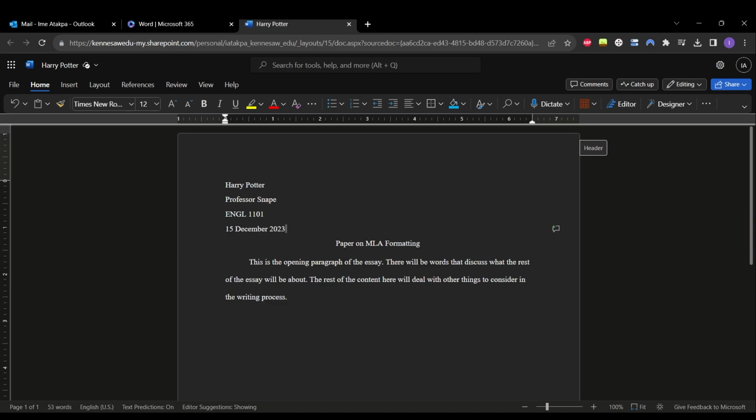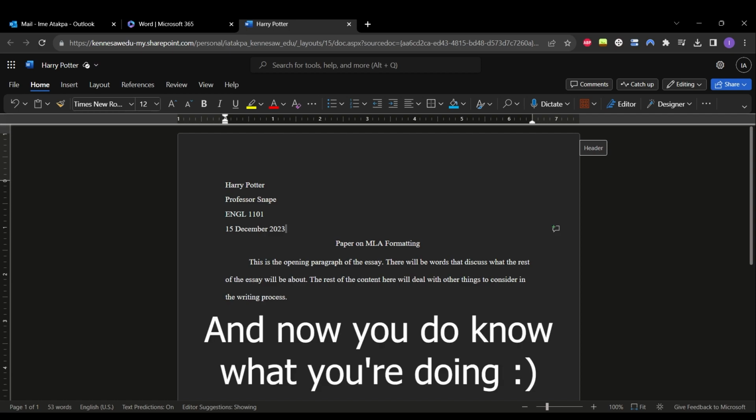So I always recommend that everybody just learn how to do MLA formatting manually. It doesn't take that long if you know what you're doing, and it's definitely a skill worth learning in any writing class that you're taking.